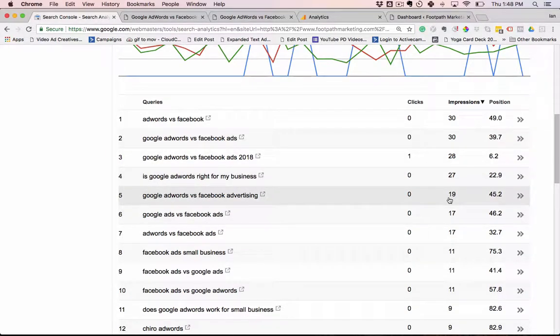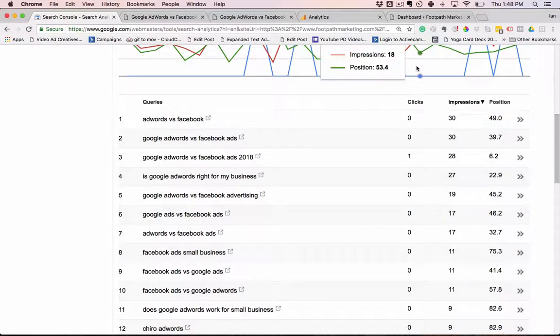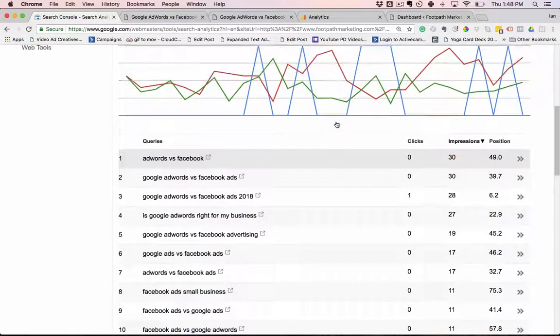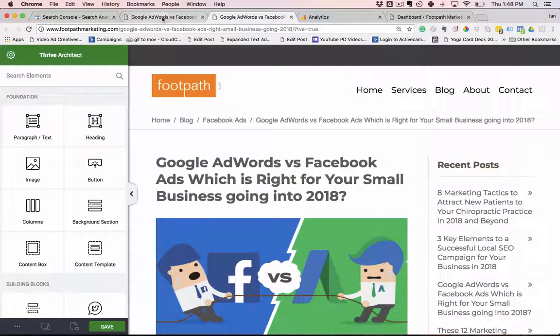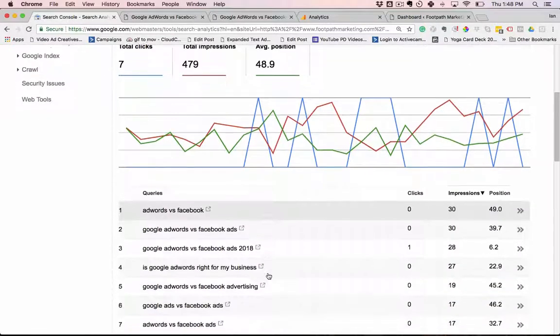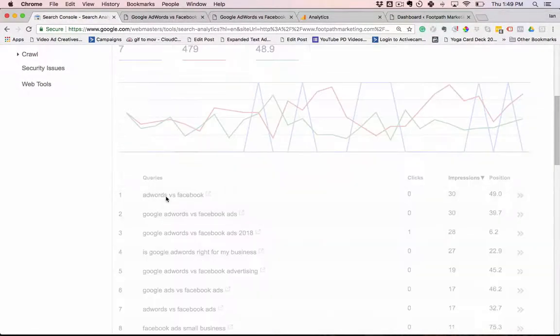So here's what we're going to do. If you've got Webmaster Tools installed, grab a post on your site or a page that you would like to get more traffic to and open it up. And we're going to do a couple of things. First, we're going to start looking at the terms that we're ranking for.